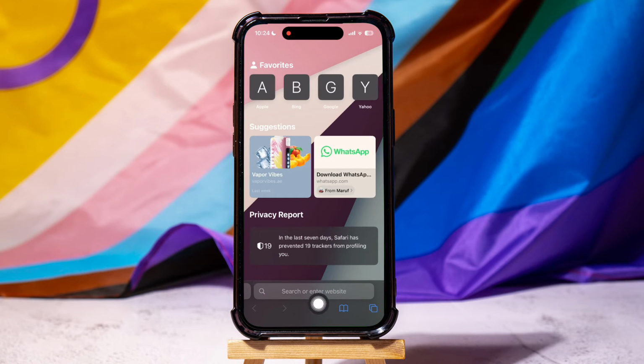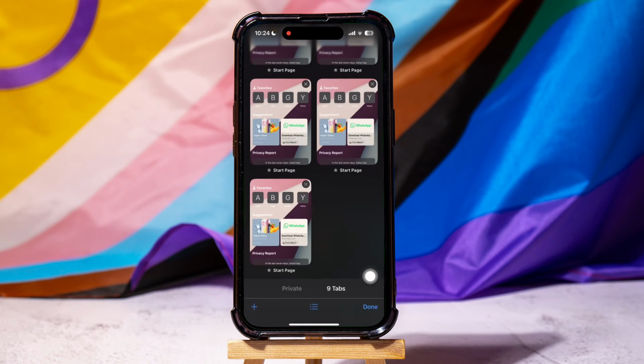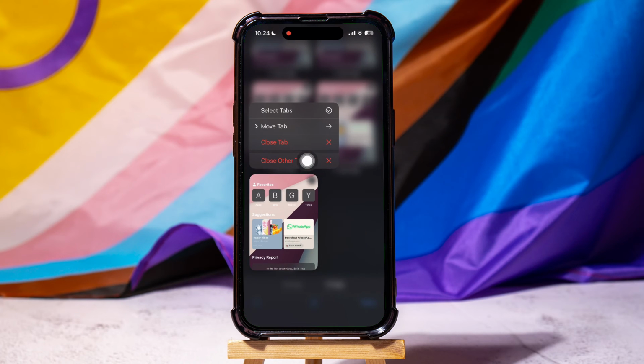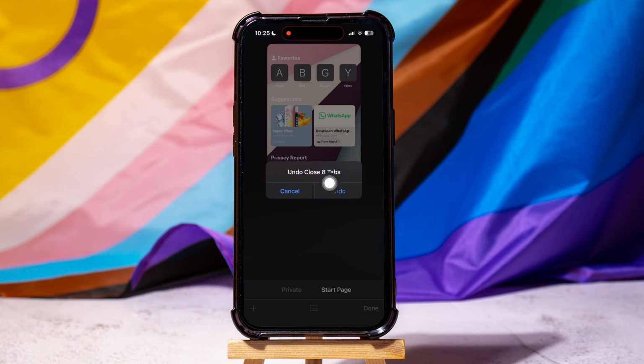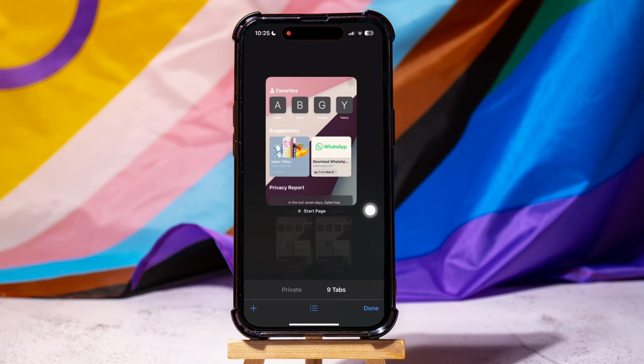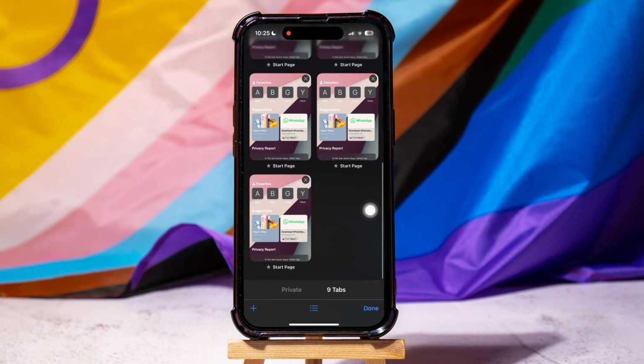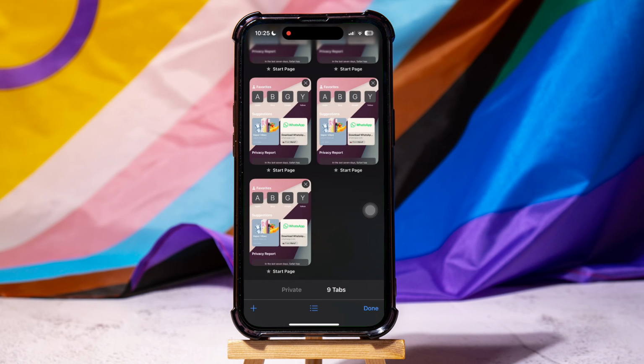Once you're here, go to the bottom right corner and tap on the tabs icon. You can view all your open tabs over here. Press and hold any tab and select Close Other tabs. Now, tap on the Undo button over here if you want to undo closing the tabs. Following these steps, you can easily find recently closed tabs on iPhone.